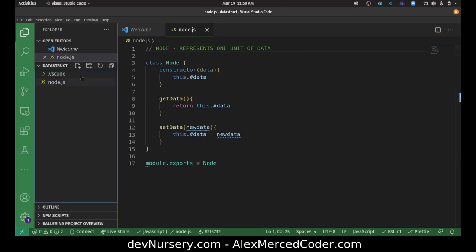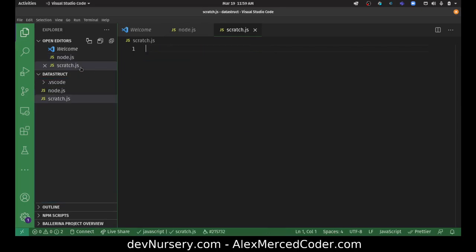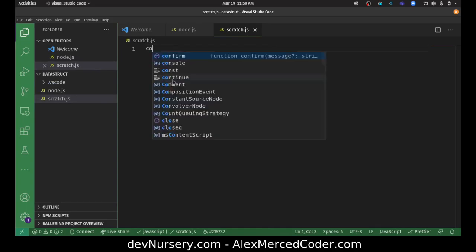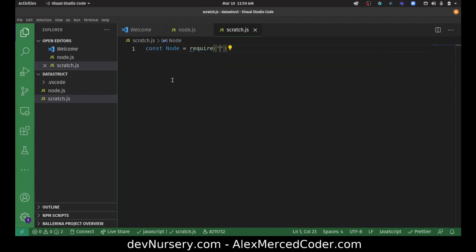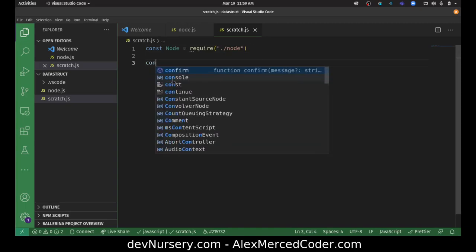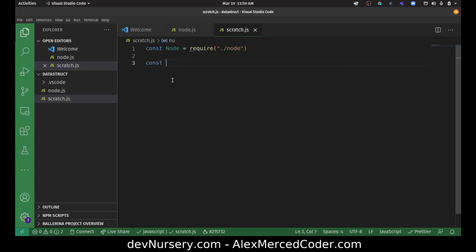Okay, so now let's create a scratch.js. This is just going to be where we test out our data structures. So I'm going to import the node: const Node equals require, dot slash node. Okay, and let's create a new node. So we'll say const num equals a new Node(1). Basically it's just going to equal 1.